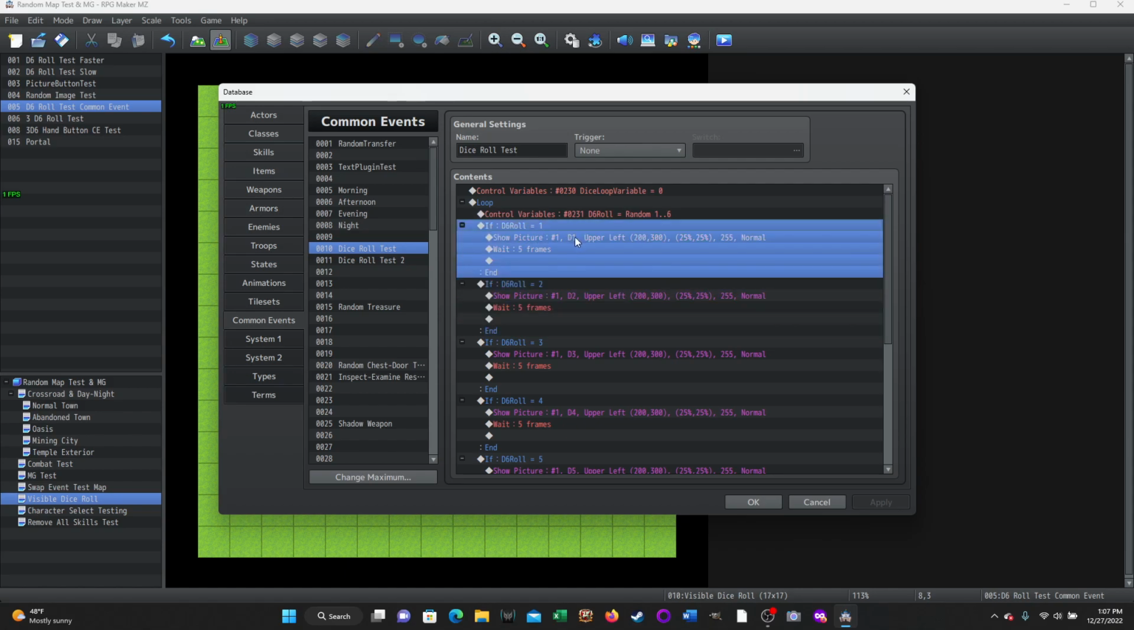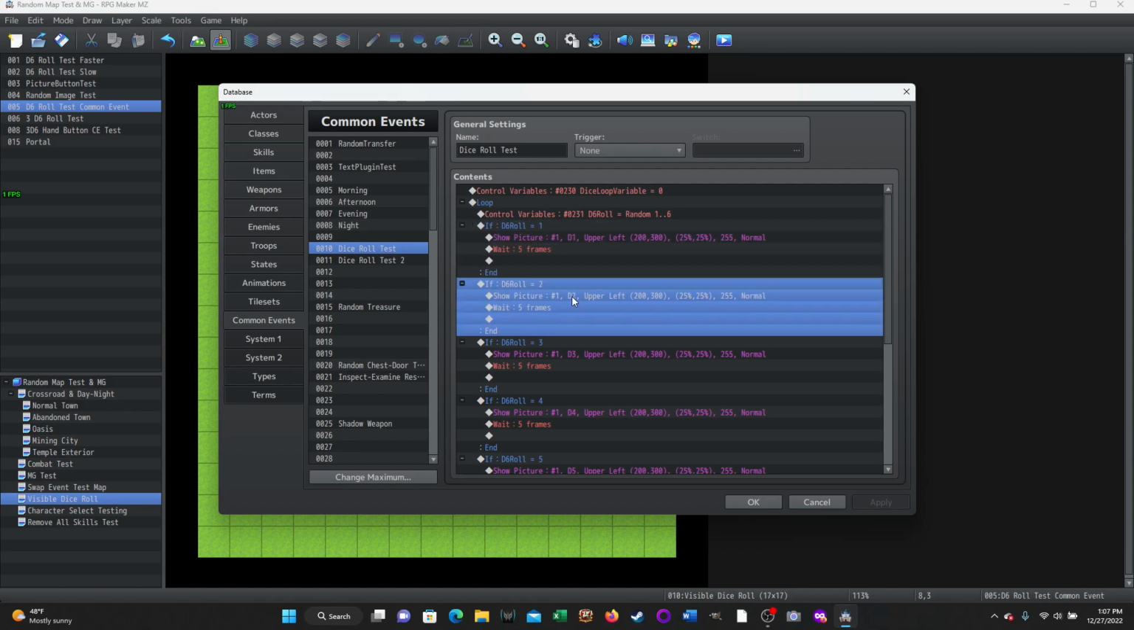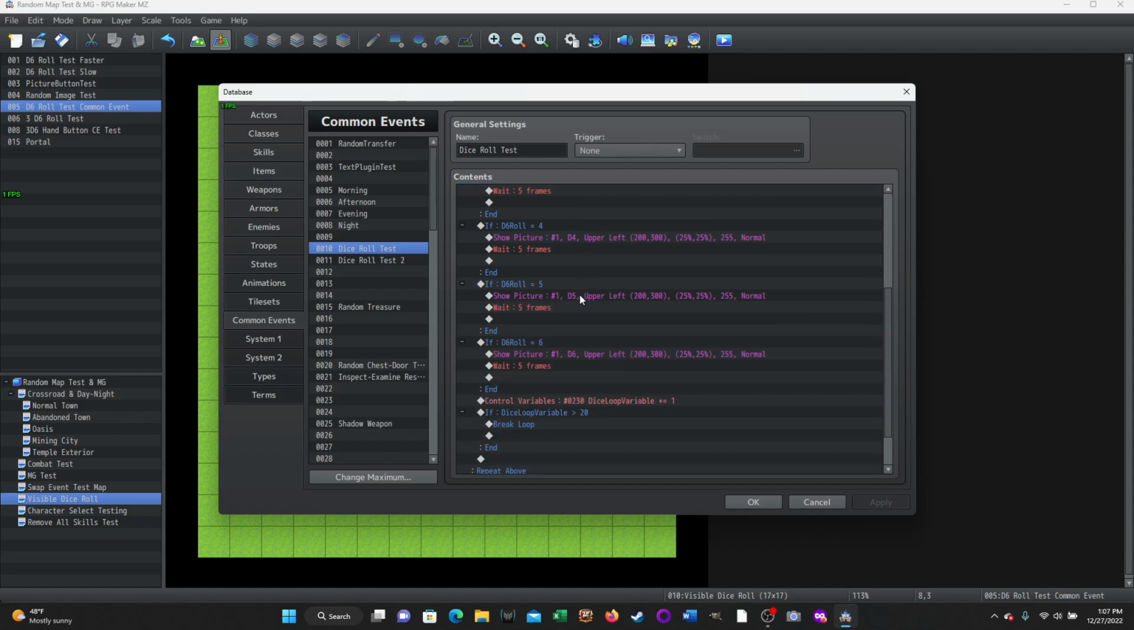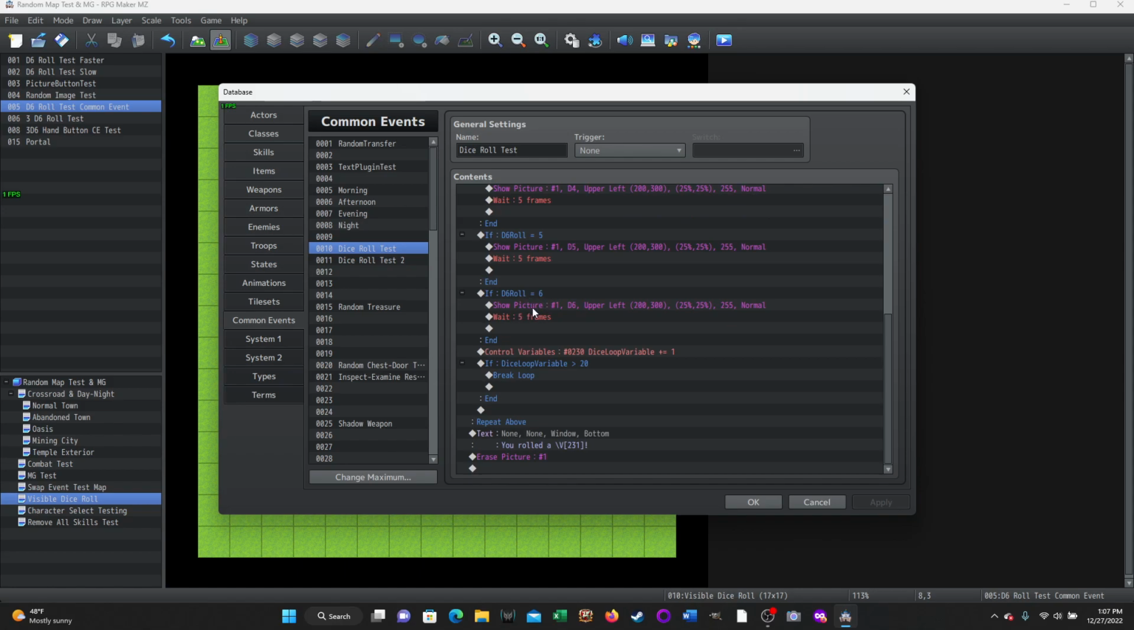If it's a 1, you show D1. If it's a 2, you show D2 for the dice 2. Waiting 5 frames. Okay, all the way through, you get through your 6. Add 1 to the dice loop variable. If it's greater than 20 this time, then it breaks the loop. Otherwise, it repeats above. And then it shows you the text, and then it erases the picture, right? So that's all done.